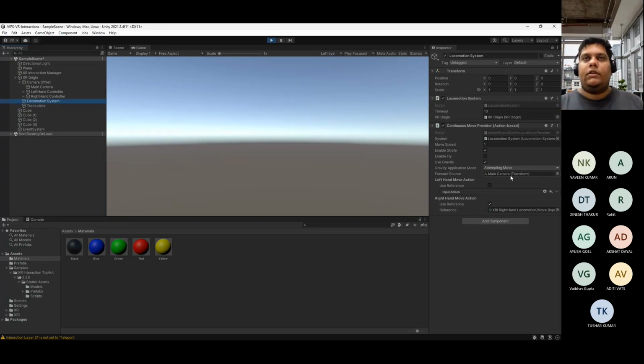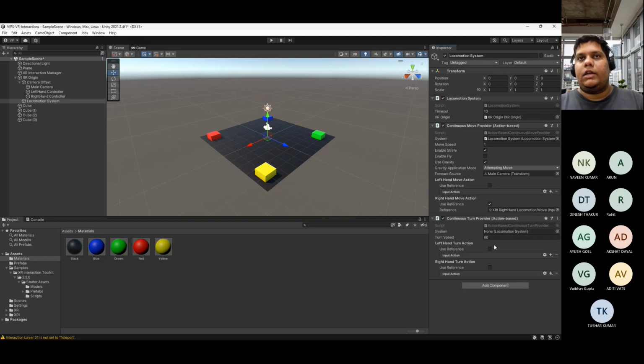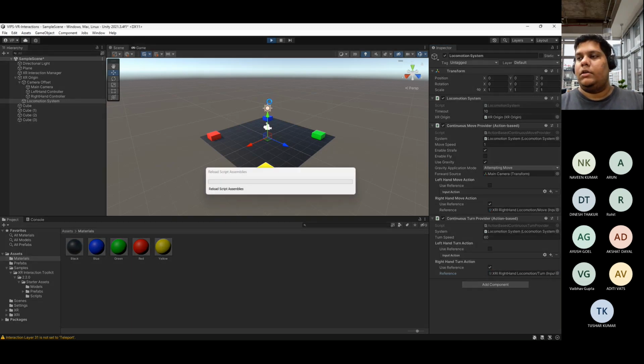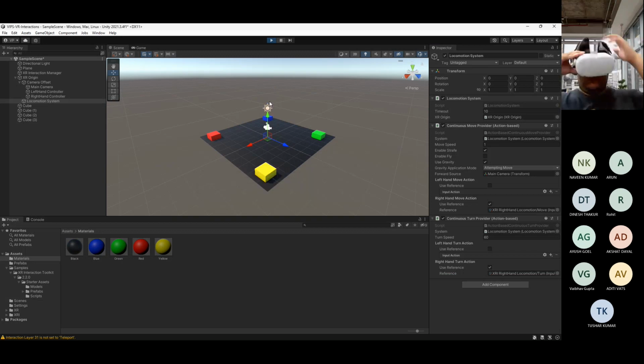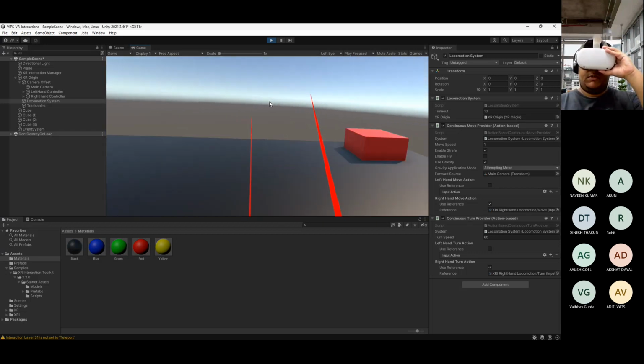But now I also need mouse movement, right? I also need to be able to turn around using my mouse or my keyboard itself. For that we have the continuous turn provider. Again, a similar concept here: we need the locomotion system. For the right hand, we use this, and we have a turn provider already. We'll also talk about snap turn shortly. So turn. And then when I go here, I'm also able to turn in my environment.